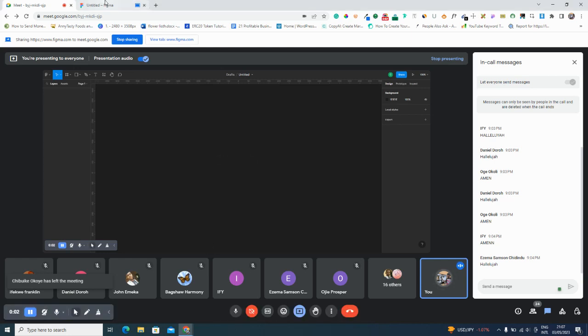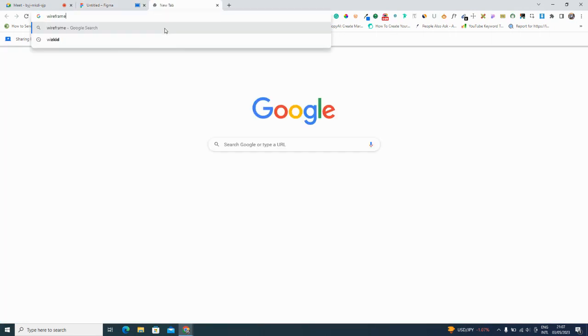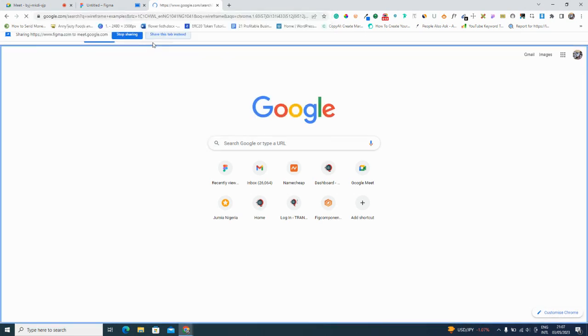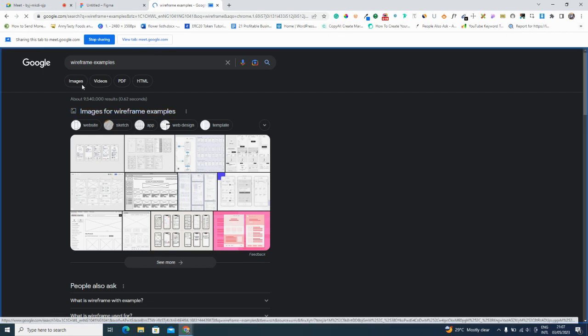Okay, so I'm recording now. Let me start by finding the wireframe example, so I can put it on your display while I'm talking, so that you're not seeing black.